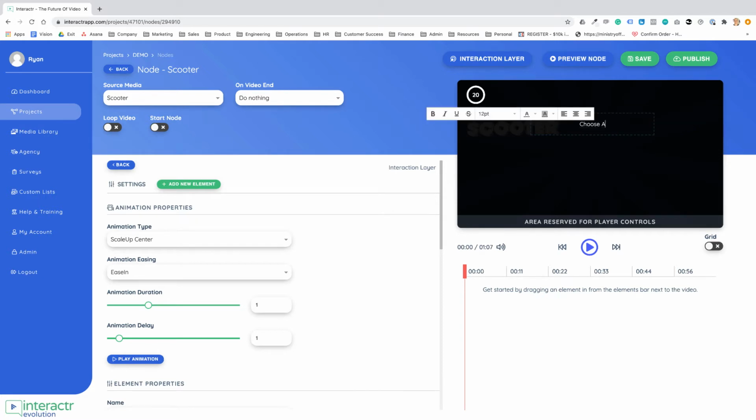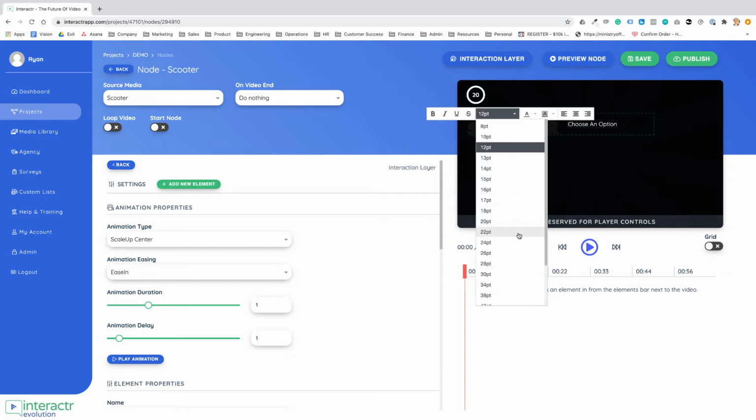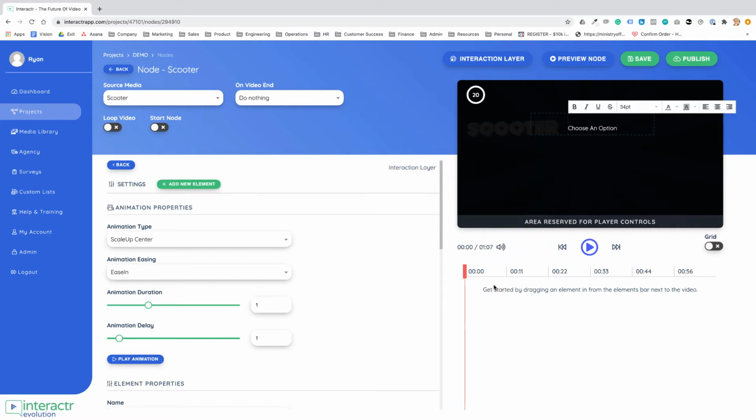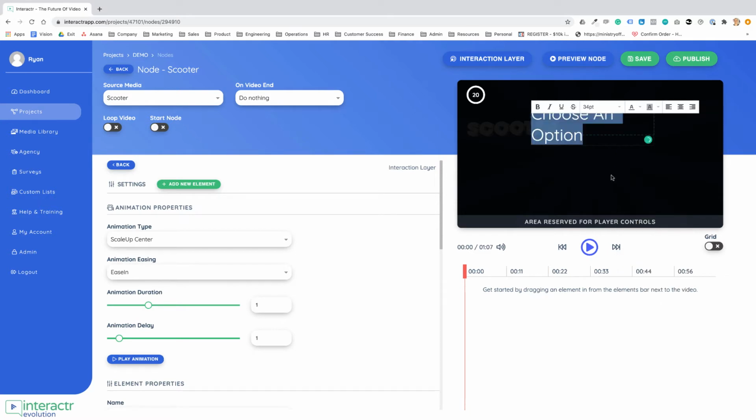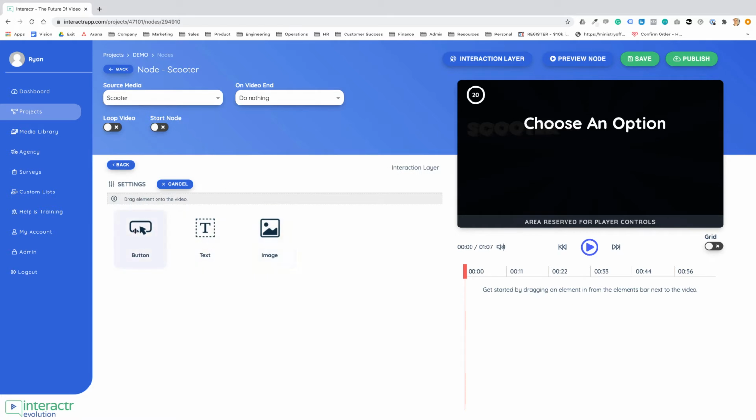choose an option. And I'll make this bigger. Let me select this, make it bigger so we can see. We can make it bold. And let's say that's where we want the text to come in. Then I want to have a couple of buttons.